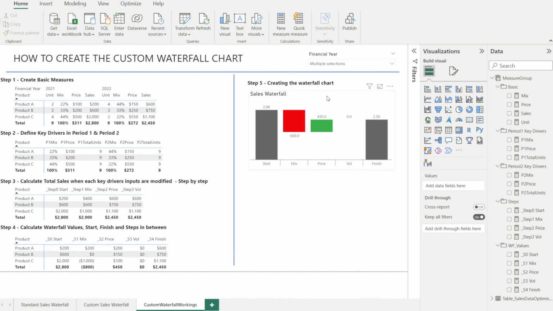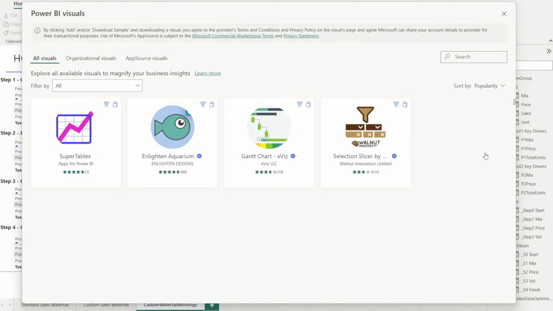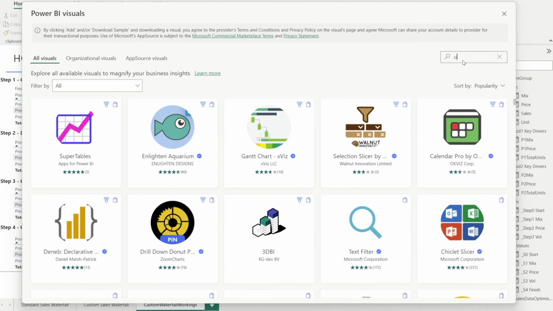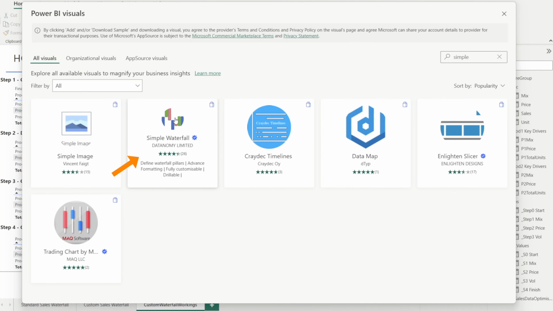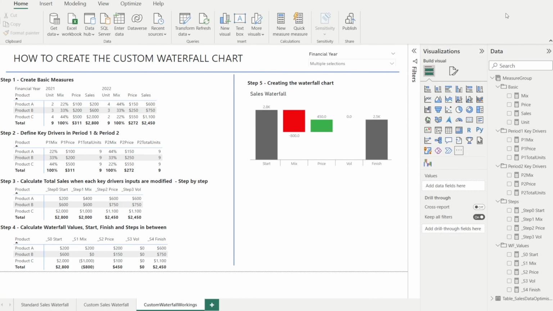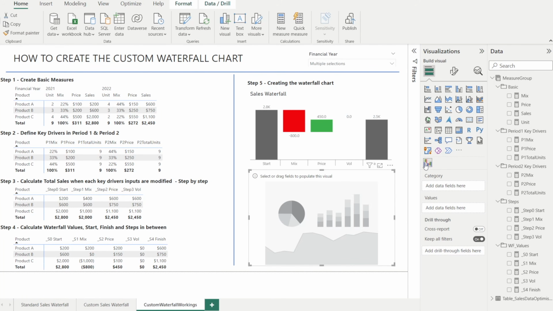You know that it adds up, and that's how you know that the waterfall calculation has been done correctly. Step 5 is to create the waterfall charts. Once we have created all the measures, this is going to be an easy step. What we're going to use is a custom visual called Simple Waterfall. If you don't have Simple Waterfall in your visualization pane, then get more visuals, click the 3 dots, click get more visuals, and type Simple Waterfall. Then just click it. Once you have done that, you will have this button. If you already have the button, then click it.